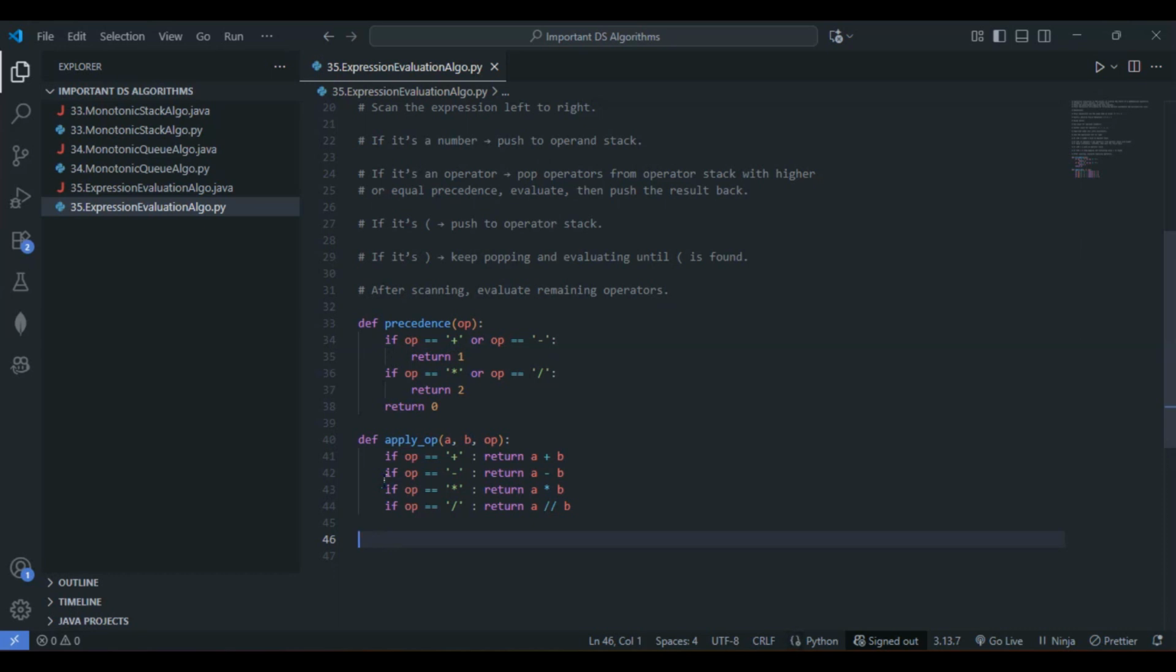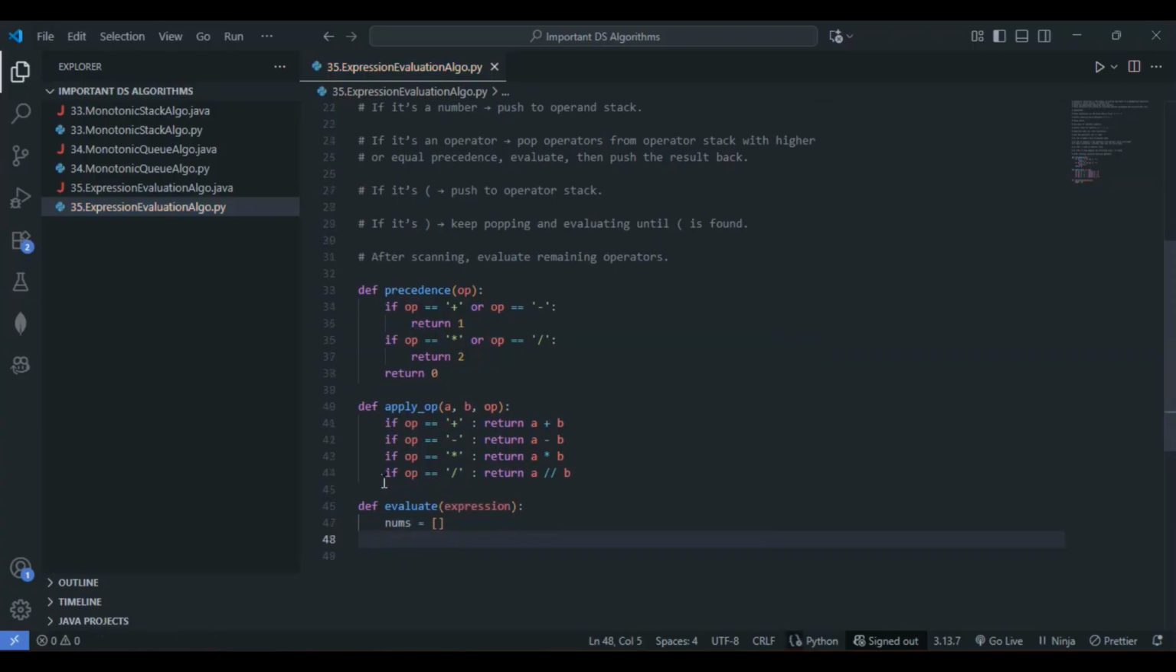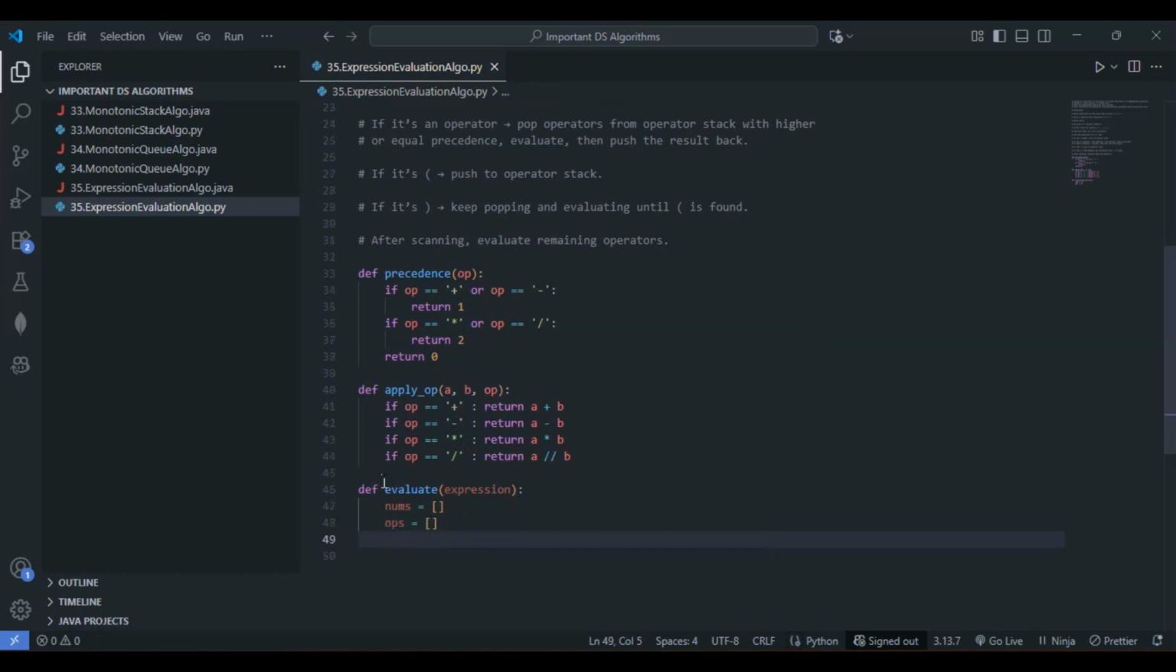So the next thing would be here, we have to evaluate the expression, right? So I'll just go with the evaluate function here, def evaluate. I'll pass the expression as the parameter. Now within the evaluate function, let's go with the stack for the numbers, and let's go with the stack for operators, right? So this one will be nums equals an array, and also operations equals an array. This is the stack for the numbers, and the stack for operators.